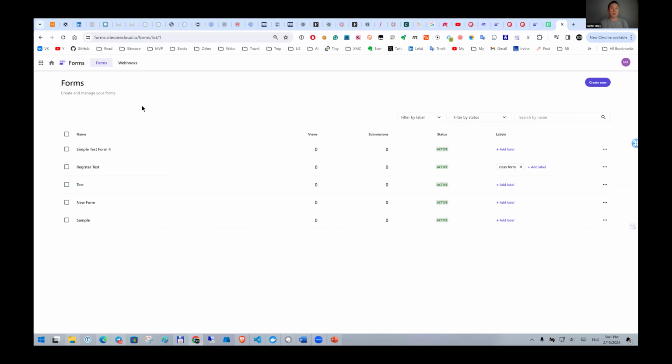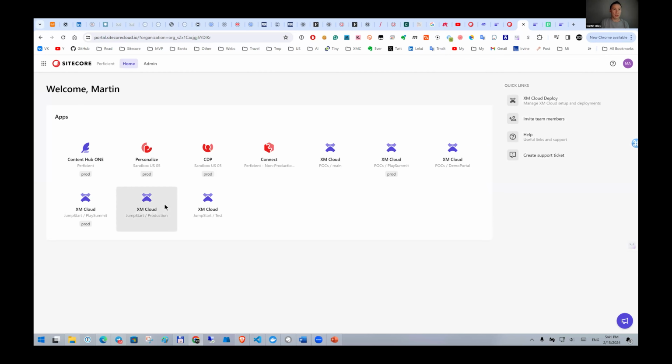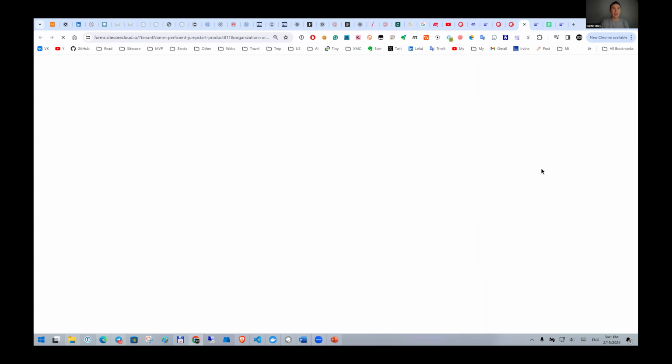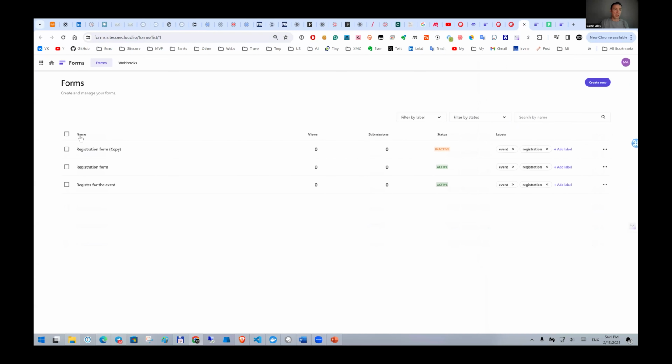So in order to actually switch to this environment, what I have to do is go back here and either select forms from the dashboard or select it from here, and then I will get the context switched. So you will see a different set of forms here, right?